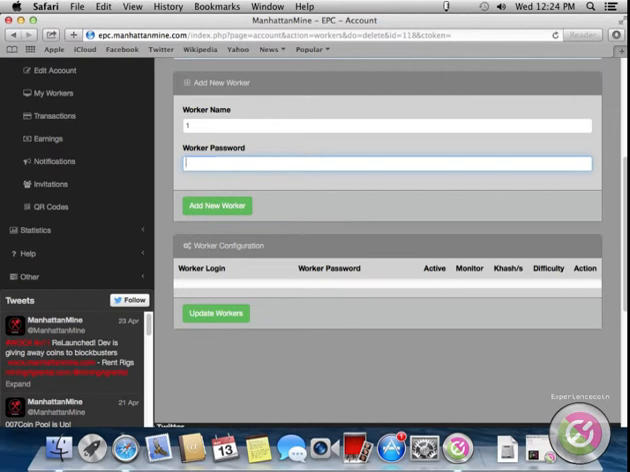And the worker password, I'm going to make very simple. I'm just going to do ABC. The reason for that is this password is different from my password for Manhattan Mine. My Manhattan Mine username and password are different than this password. If somebody had my Manhattan Mine password, then they could take my Experiencecoin earnings, and that would be bad.